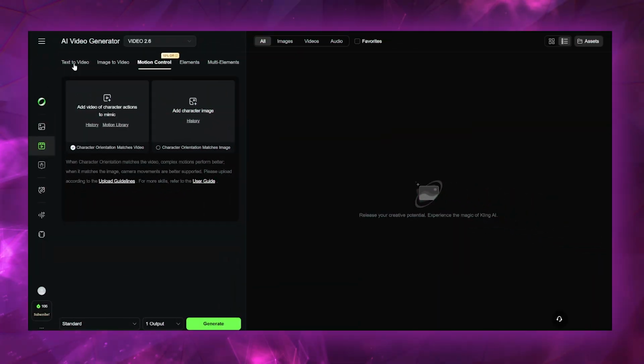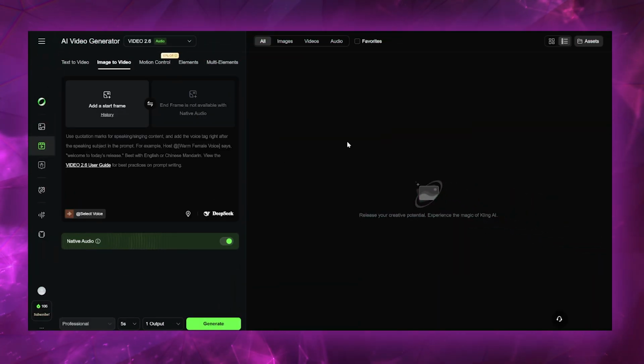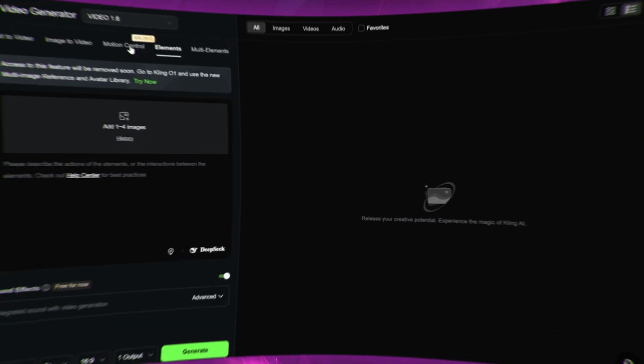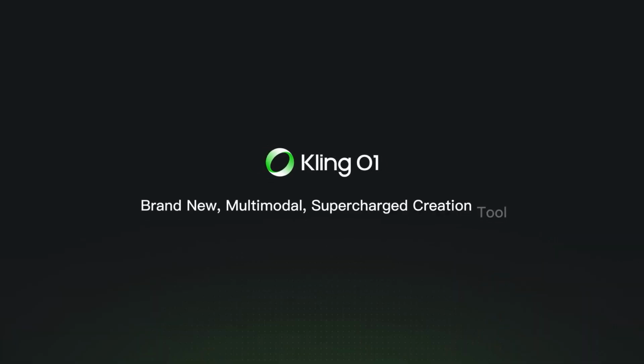This video shows the exact way I use Kling. We're going to talk about text to video, image to video, elements, motion control, and then the newer O1 side, where you can actually edit a video using prompts.